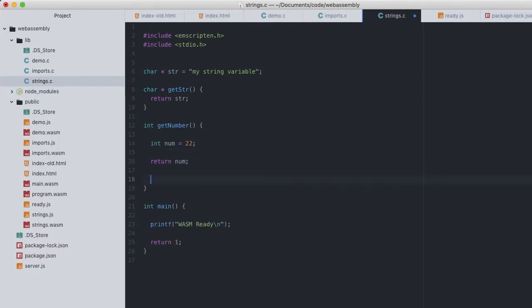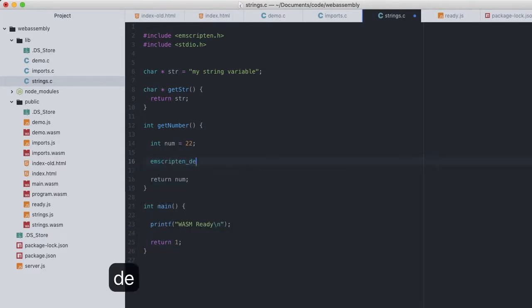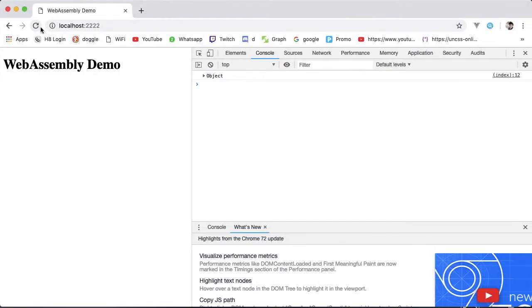Trigger the JavaScript debugger right before this return with emscripten_debugger. Remember, even when writing this C code, it will get compiled to JavaScript, meaning we can use the browser dev tools to catch a standard debugger breakpoint, which is exactly what this will emit when called. Save and recompile this. Get rid of this memory option and add the new function get_number. Done. Restart the server, reload the browser.